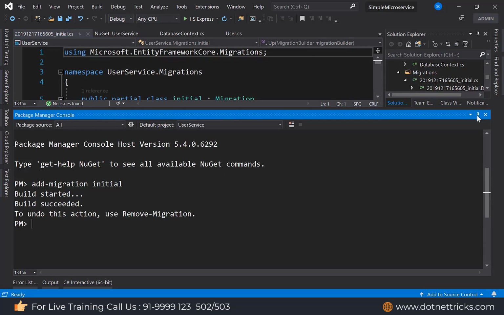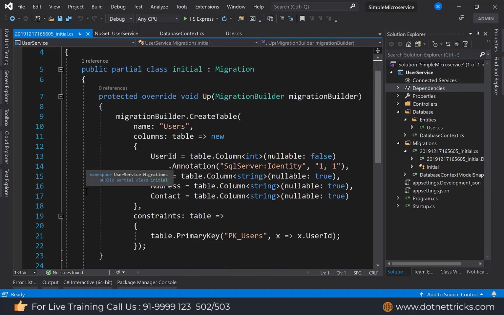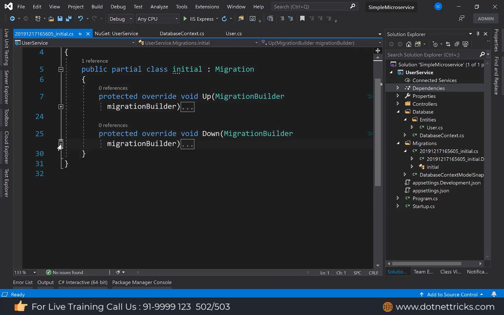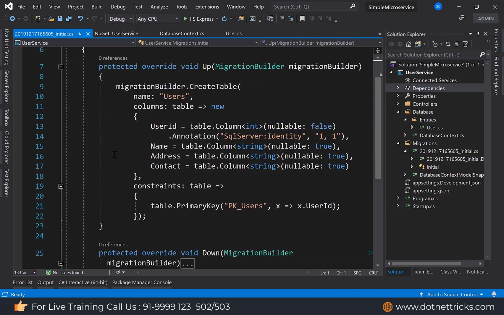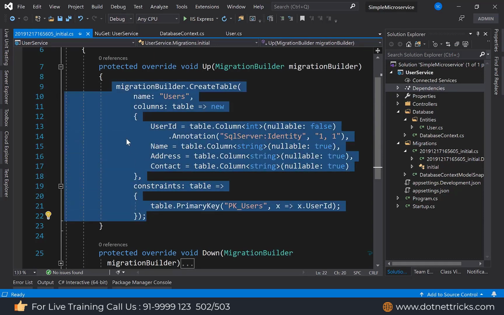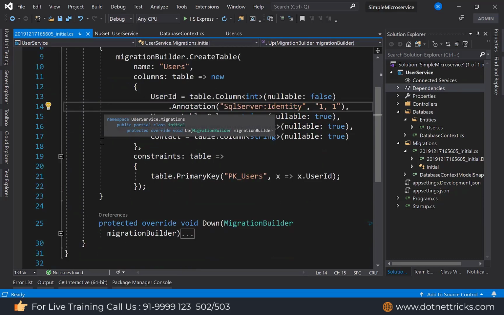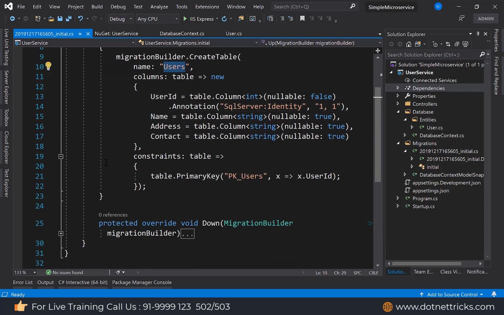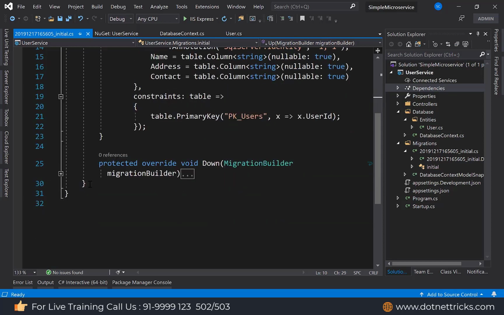So you can see it has added a migration file named Initial, and it has added the Up method and the Down method. The Up method is for migrating the model changes into the database. So it's creating a user table in the database, and it is following the plural naming convention as per the Entity Framework Core default rules. If you are willing to learn Entity Framework, please refer to the Entity Framework Core section in .NET Tricks.